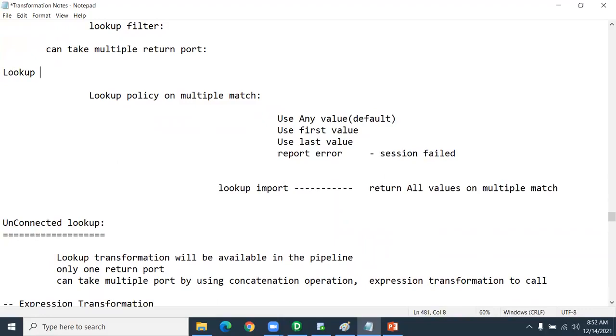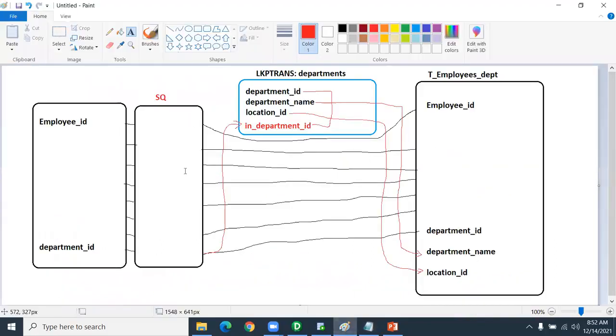Lookup transformation is a left outer join. Why is it a left outer join? If you look here, the employees table is the left table. Whatever table we are looking up is the right table. So all the records from here will be passed to the next level, the target.